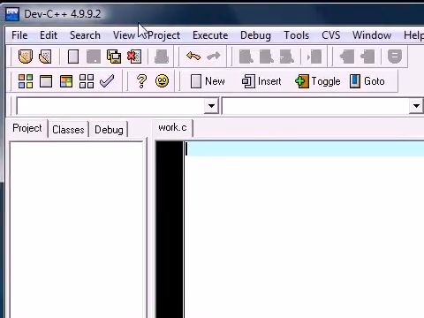I'm using my Dev C++ compiler, and if you guys don't know how to get this, I already made a tutorial on how to download this compiler and test to see if it's running, and I will include that tutorial on the right side of your screen in the description box. So if you guys don't have a compiler yet, just click on that link and it'll teach you how to download and test your C++ compiler.